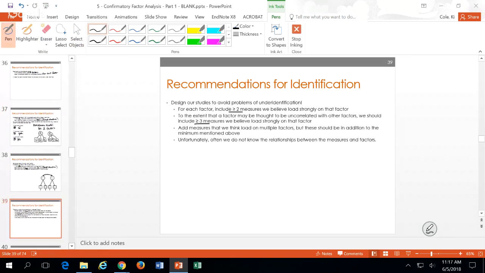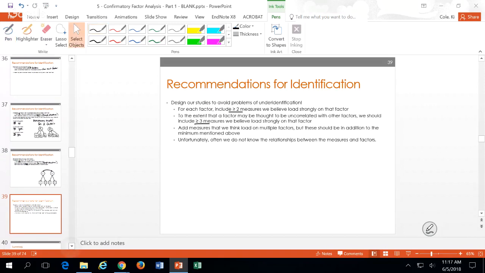And then unfortunately, we often don't know the relationship between the measures and the factors. So again, we're just trying to confirm based on a lot of theory and background and stuff that has been done, that's what's guiding. And that's why it's so important that it be guided by theory, because this idea of identification is really, really important in practice.